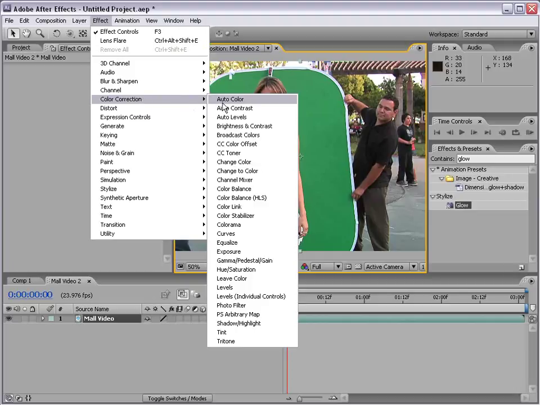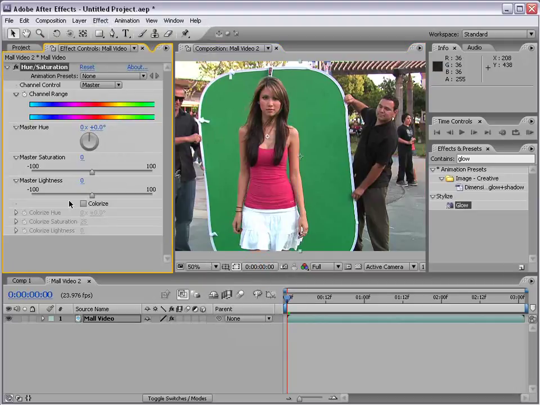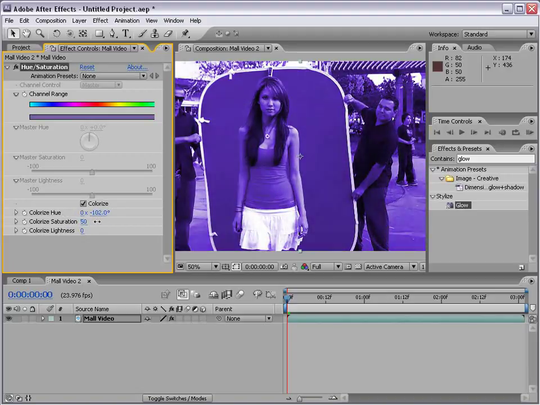First, color correction, hue and saturation. This is a really good filter for colorizing your footage. So if I click on the colorize checkbox, everything now has a tint color of this sort of reddish brown. We can change the hue by clicking and dragging this parameter. We can also increase the saturation by clicking and dragging left to right.